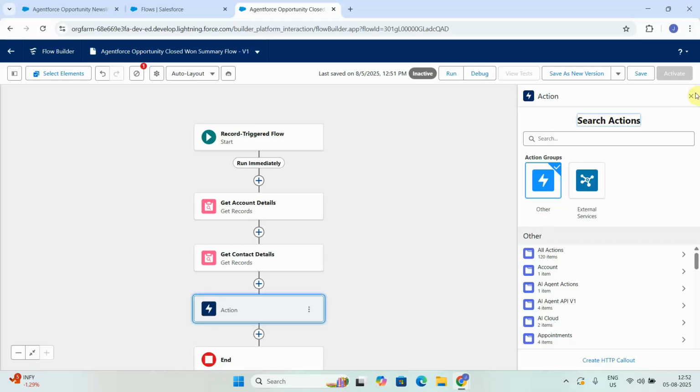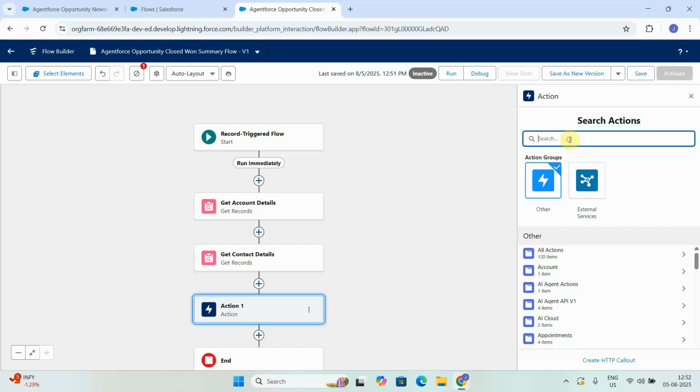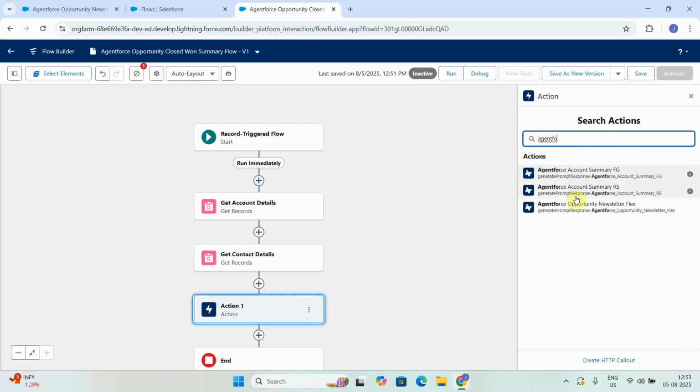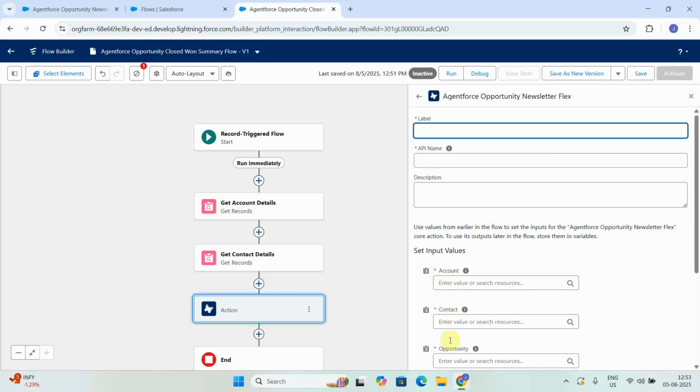I will use the Action component, and once you use it, you can search for your prompt template name. Mine is Agentforce Opportunity Newsletter Flex. It is expecting three variables: account, contact, and opportunity. When we previously created the flex prompt template, we bound it with three objects: account, contact, and opportunity. The API names we used are obj_account for account, obj_opportunity for opportunity, and obj_contact for contact. I suggest you watch the previous video, so you will come to know.